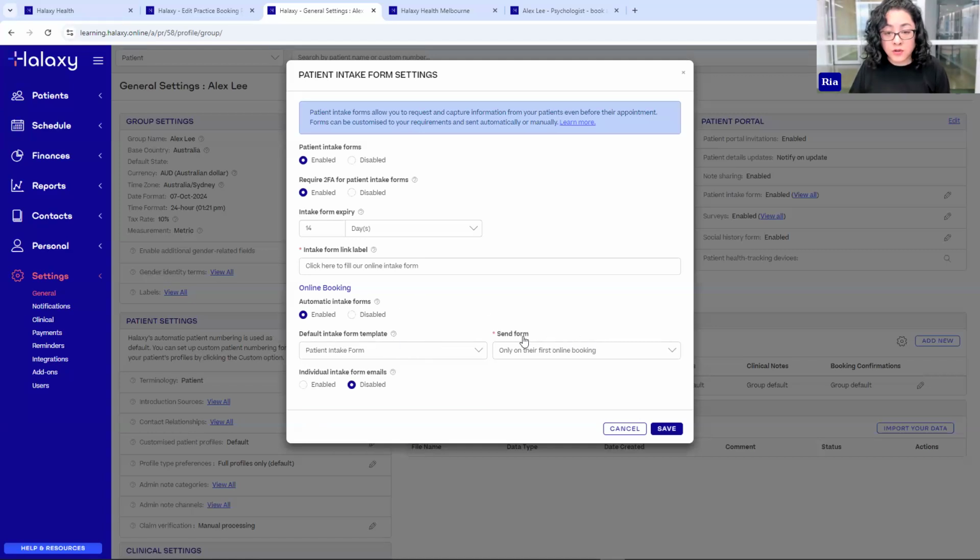And then you can also configure when you want this intake form to be sent. If it's only on their first online booking, like let's say, because the intake form asks for payment details, their Medicare card details, or their referral letter, you might only want to capture that info on their first online booking. But if you want the intake form to be sent at every online booking, you can also select that here.